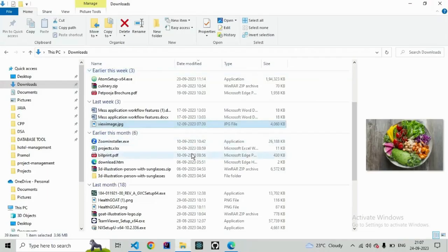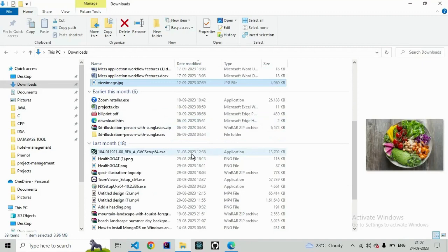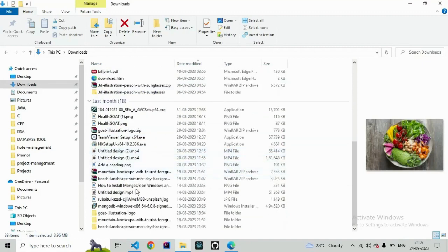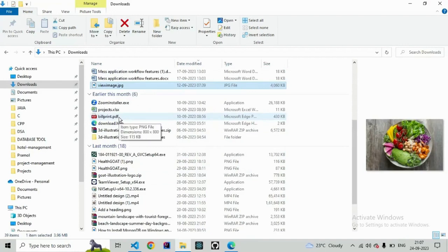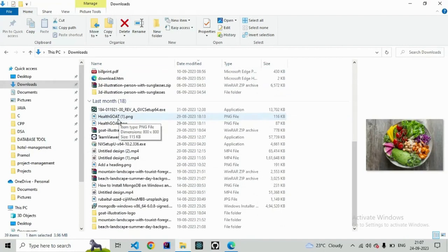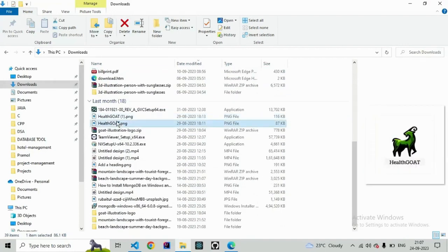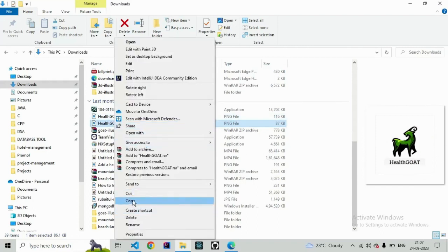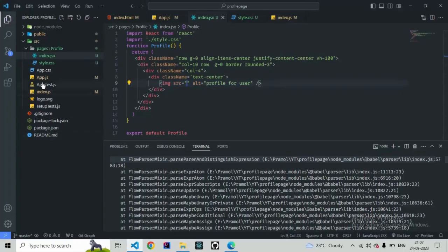No, no, not this. Which image do we need to import? Okay, let's just import this image. So let's just copy inside this.